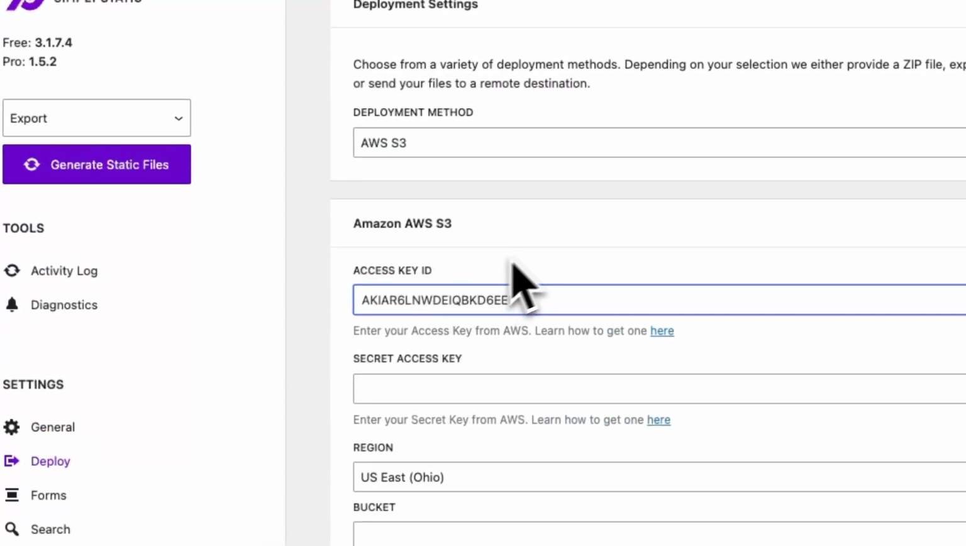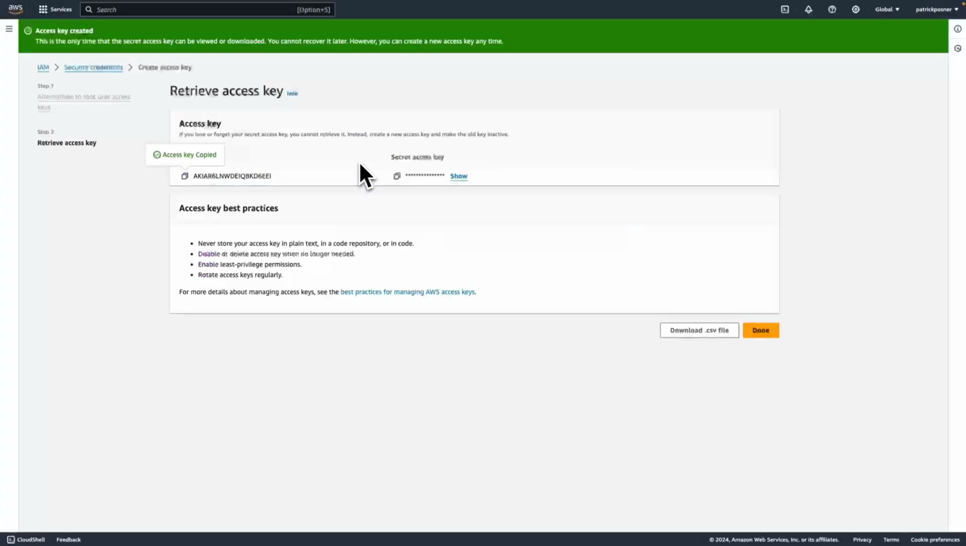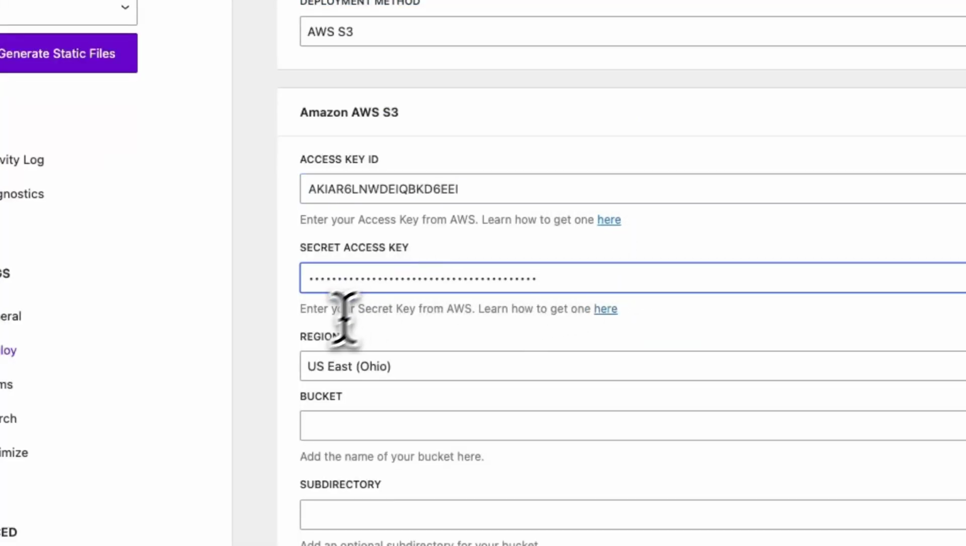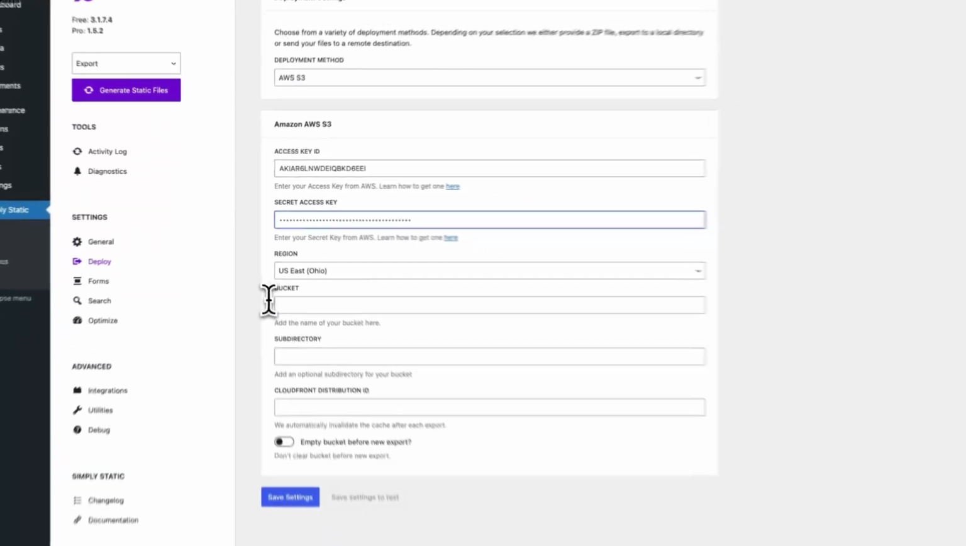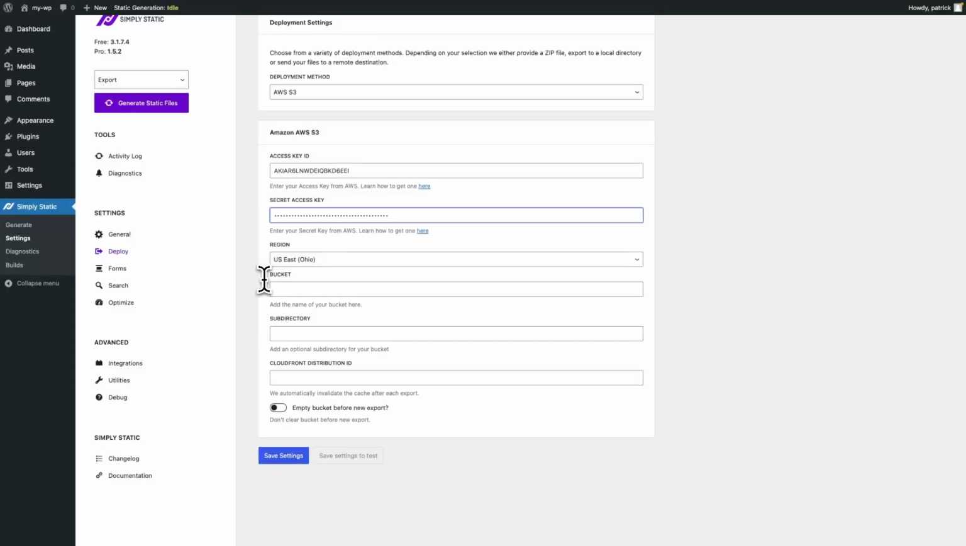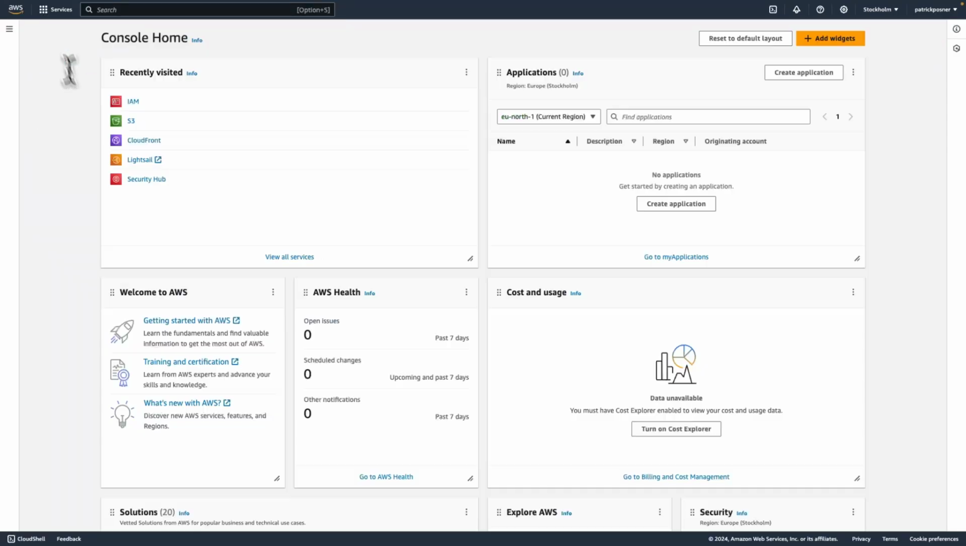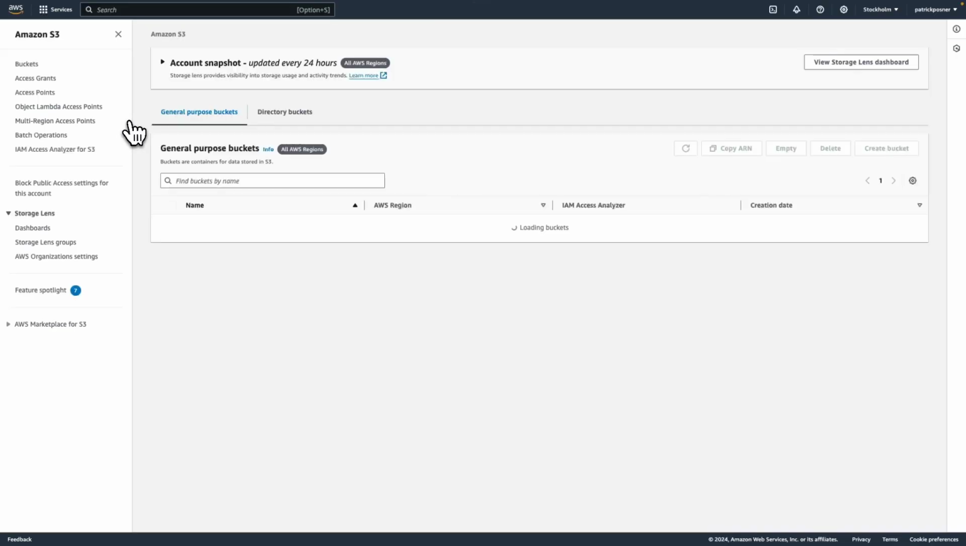Add your access key. Switch back to the AWS console and copy the secret access key and paste it into the settings. Now we have to configure our bucket details. So switch back to your AWS console and switch back to S3.